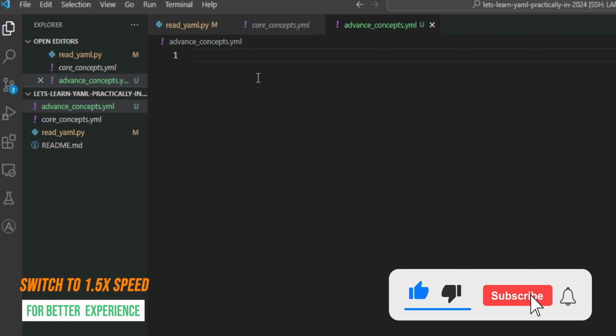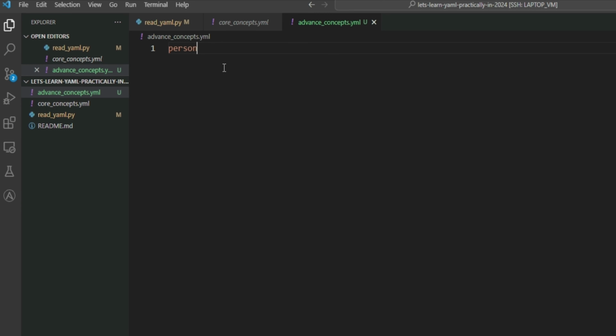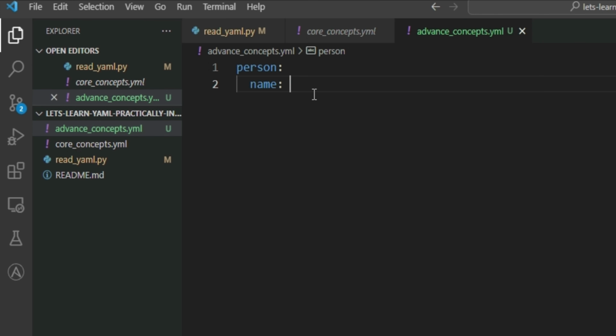Well, we will start with the simple use case for documenting information about a person. So let's see how to do that. We'll have the root key as person and it contains the mapping with three key value pairs. One is name, then age, then the profile. And these are nested within the person key, and YAML uses indentation to denote the hierarchy. In these examples, as you can see, we have used two spaces for the indentation.